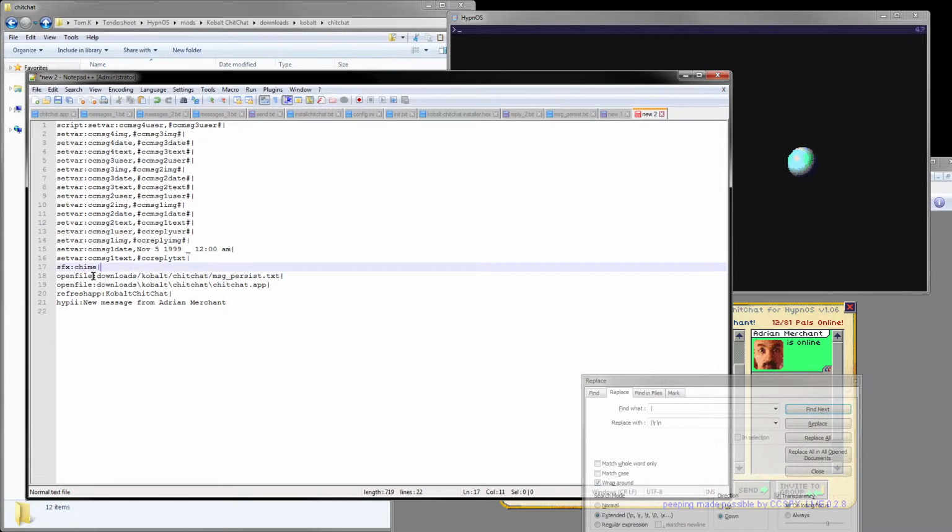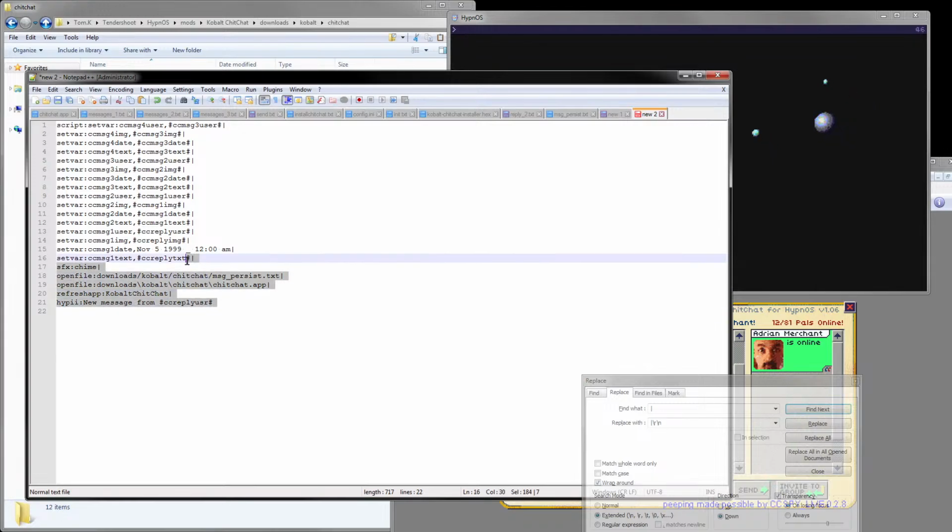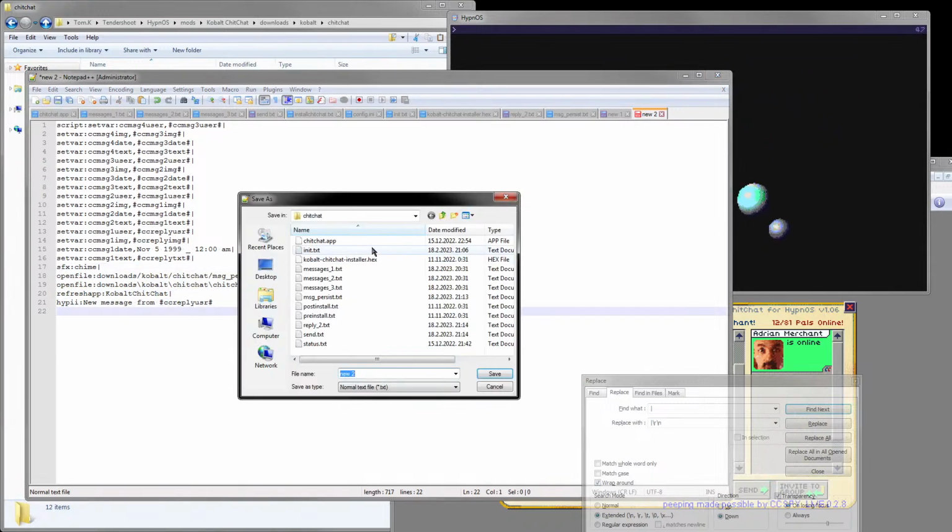Make a notification, persist the file, open the ChitChat back, and then add the name of the user. And then that should be sufficient as a reply template. So that should be template reply.